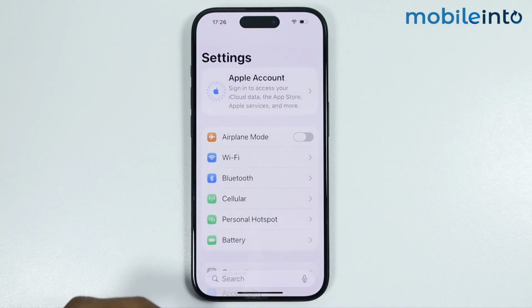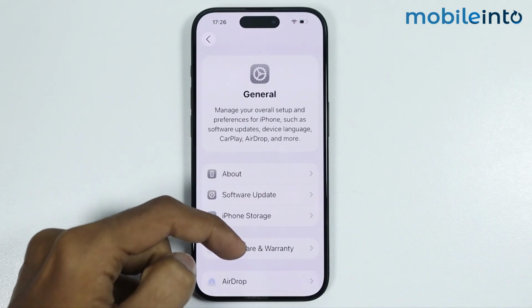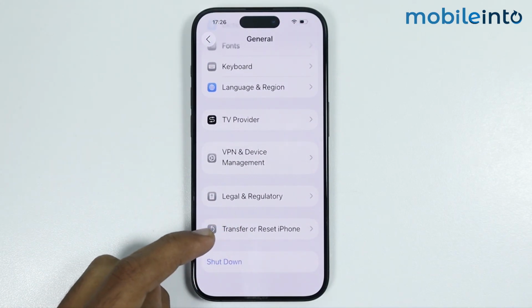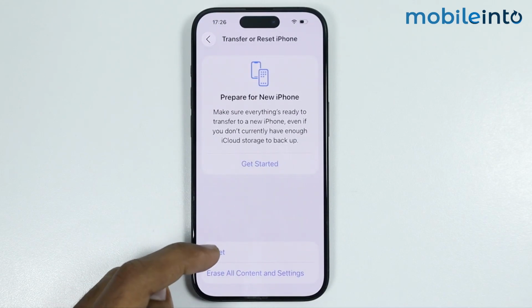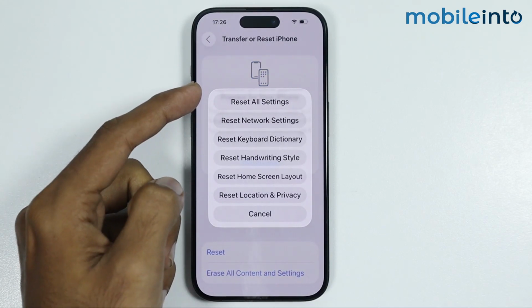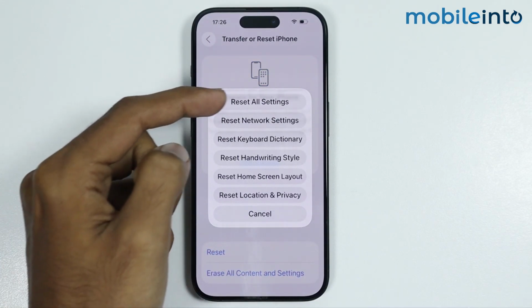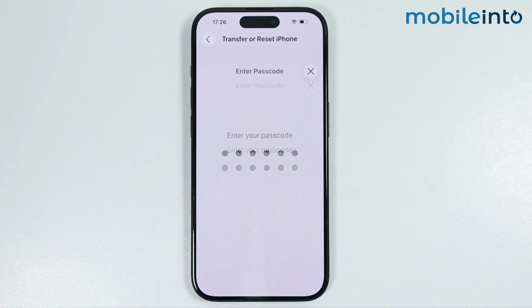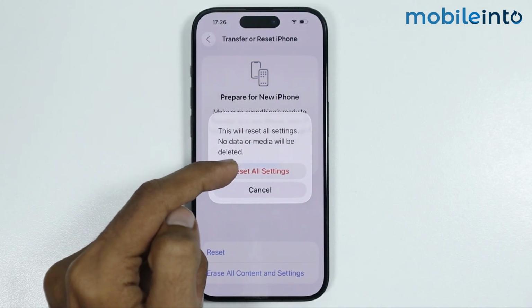go to settings and tap on general. Now from here you will find the option of transfer or reset iPhone. Just tap on it, then tap on reset. Now from this pop-up menu, just select reset all settings. Now just enter your lock screen PIN and tap on reset all settings.